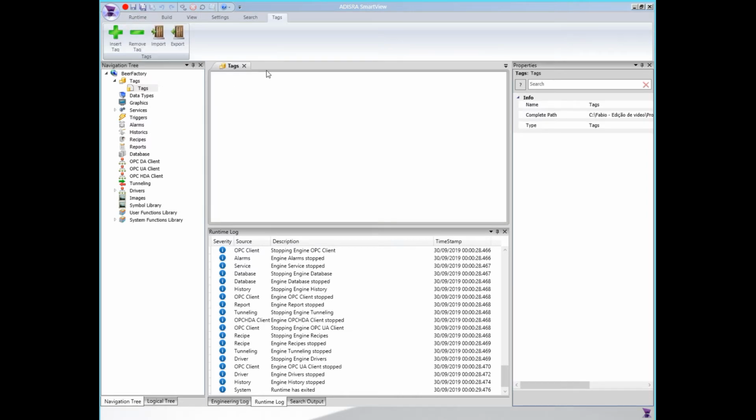As soon as you open it, you can see there is a new item in the menu called tags with all the options you can use. You can insert new tags, you can remove a selected tag, you can import a list of tags from other projects, or you can export the list of tags from this document and use them in a different project. For the sake of the video, let's just insert tags.